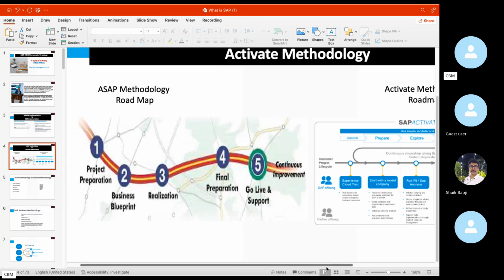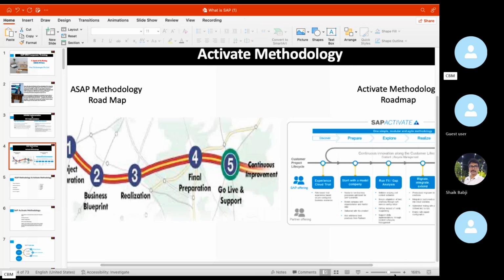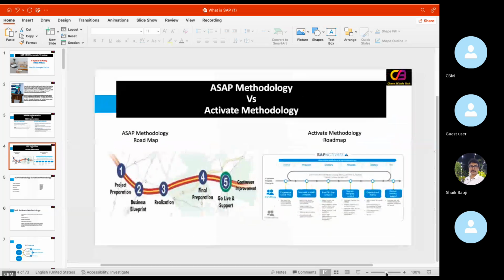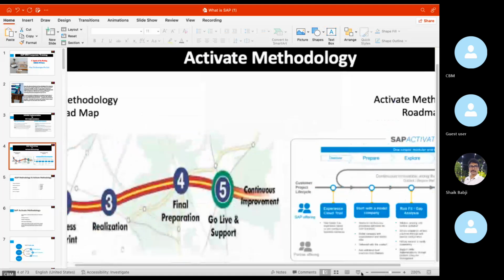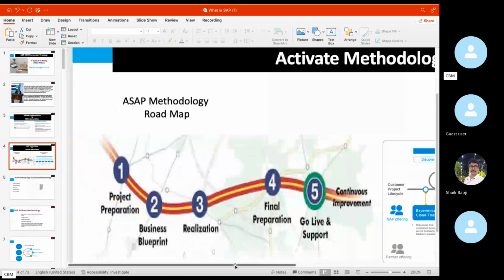This is the roadmap of the SAP methodology and the Activate methodology. In the SAP methodology, there are certain phases, and in each phase, we need to carry out some activities. Details are given here, like phases. What are the phases in the SAP methodology? Project preparation, business blueprint, realization, final preparation, go live. These are the main phases of the SAP methodology.